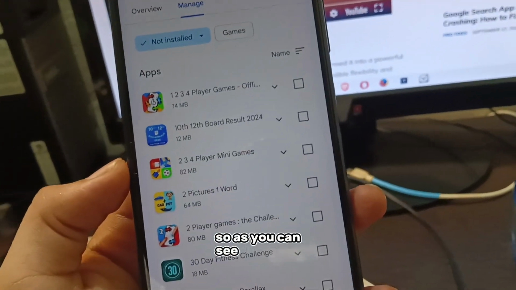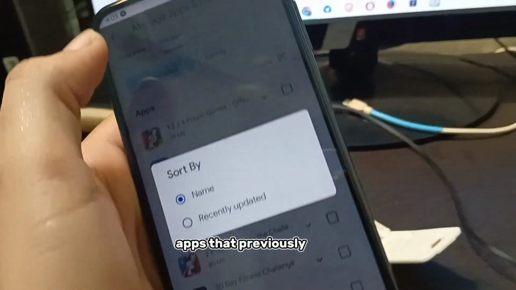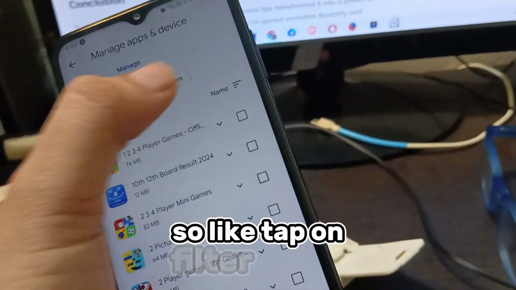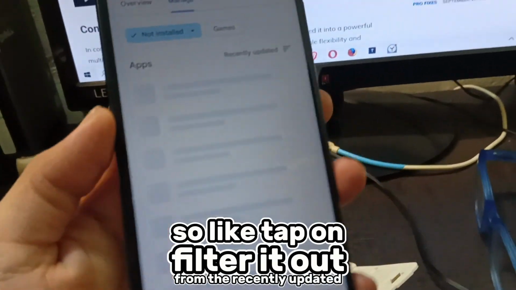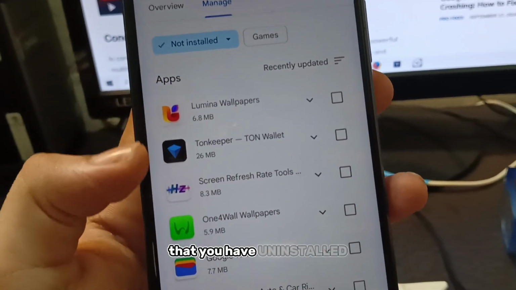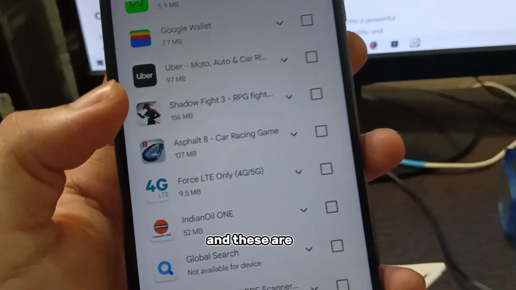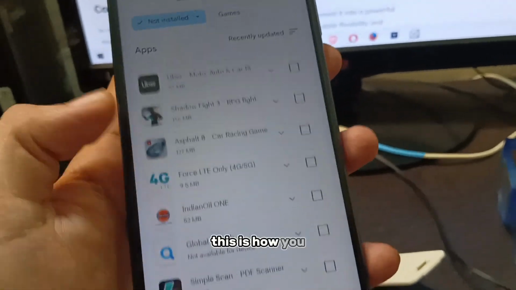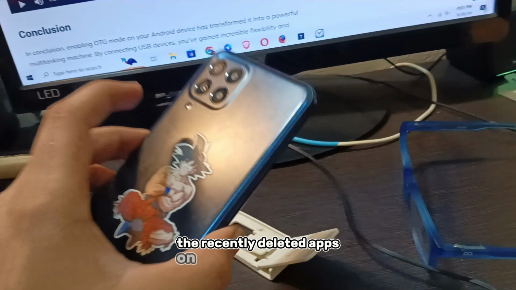As you can see, these are all the apps that were previously installed on the device, but I have uninstalled them. Tap on filter and sort by recently updated. In this list, you will definitely find the Lubina Walls app that you have installed, Ton Keeper, and all the apps and games that I have installed very recently. So this is how you can check the recently deleted apps on any Android phone.